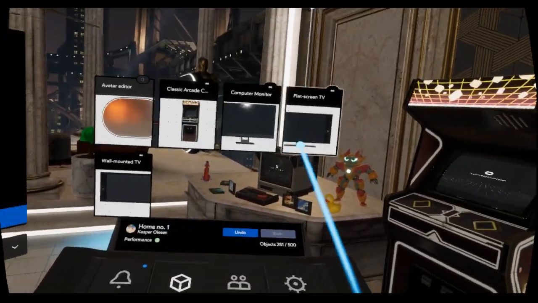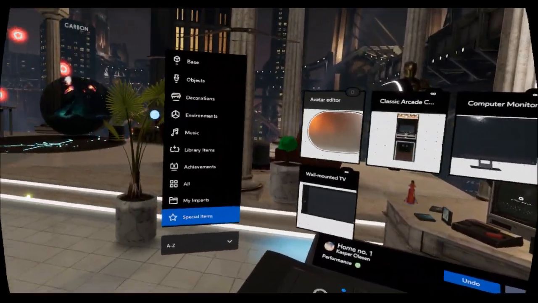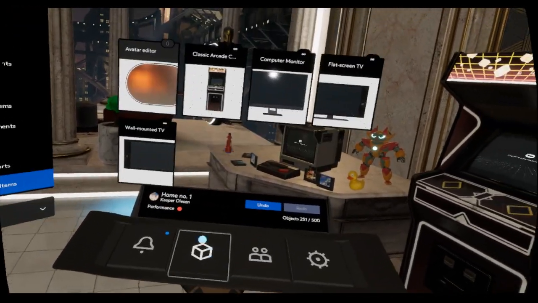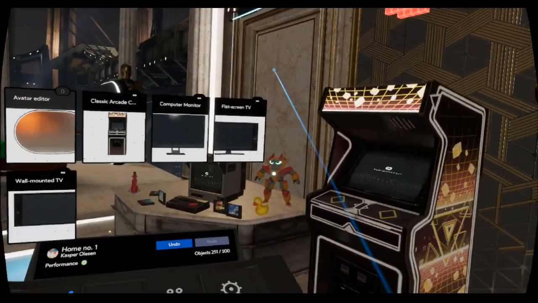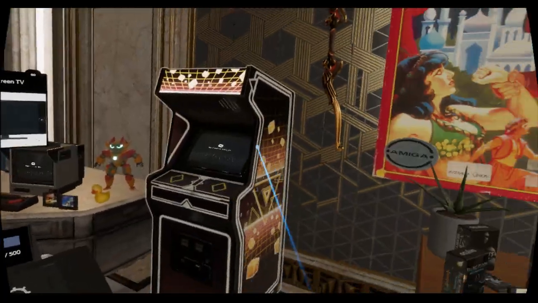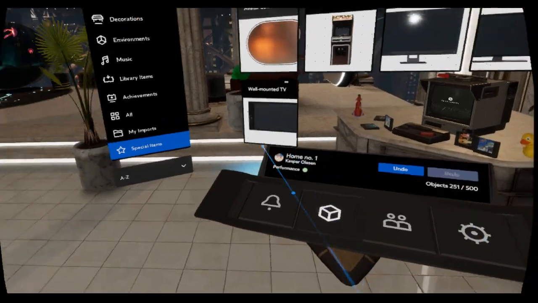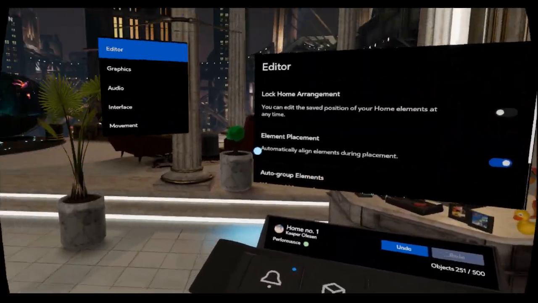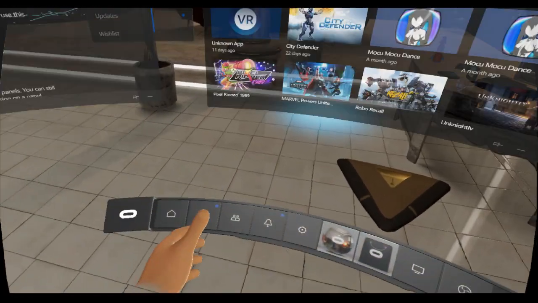And then there's these special items. All of these are something you don't have to get from these weekly rewards and such. You can just keep adding them. So stuff like the computer monitor and the flat screen TV, wall-mounted TV. All of this is stuff you can just add to your homes. Oh, and another feature right now is that yes, you can actually make more than one home. That's pretty cool, I think.